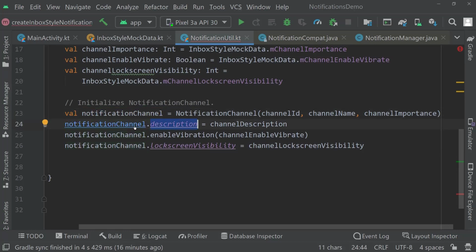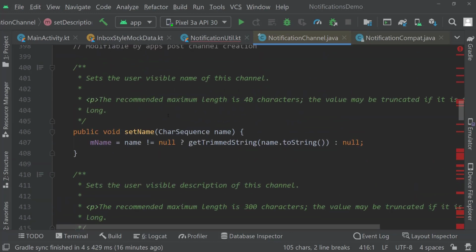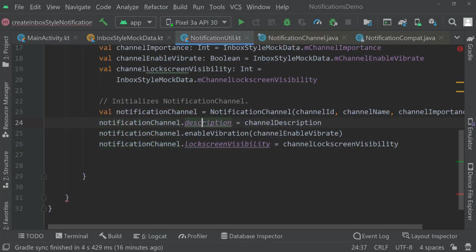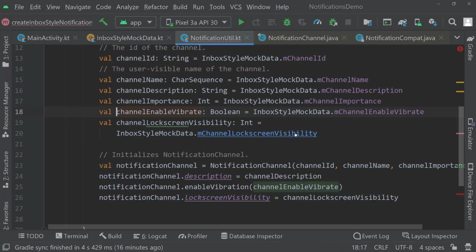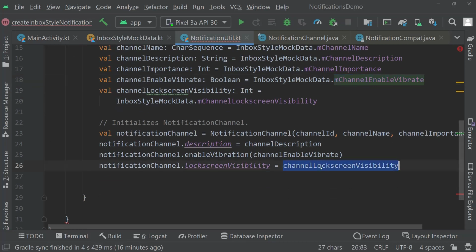So for example, I can set up a description for this notification channel. So you can see here, there is something called a description for the notification channel, which sets the user visible description of this channel. Then enable vibration, and we're going to set it up with enable channel vibrate, which is just a boolean, and we get that from our mock data, which is set to true.